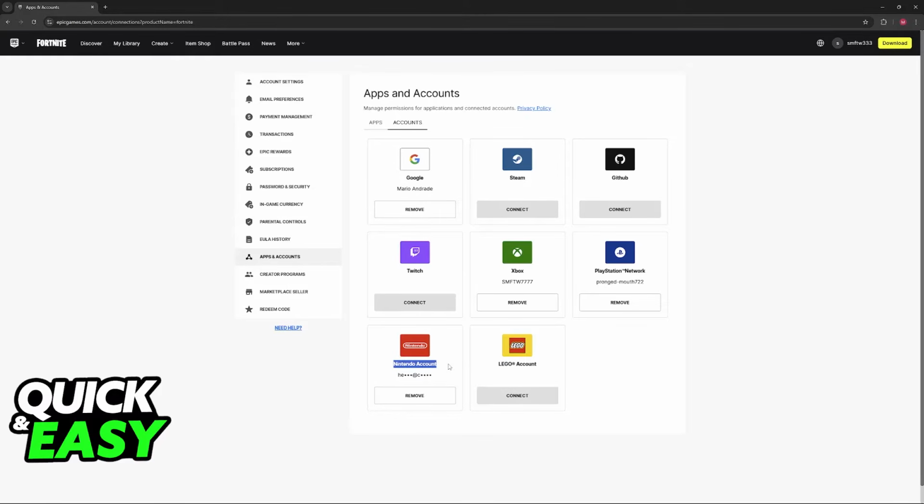If you would like to make sure that your progress from the Nintendo Switch version of Fortnite gets carried over to Xbox, all that you have to do is link the Xbox account. If you have the Xbox account and the Nintendo account linked simultaneously, the progress will be shared between them. And of course, you can do the same with PlayStation.